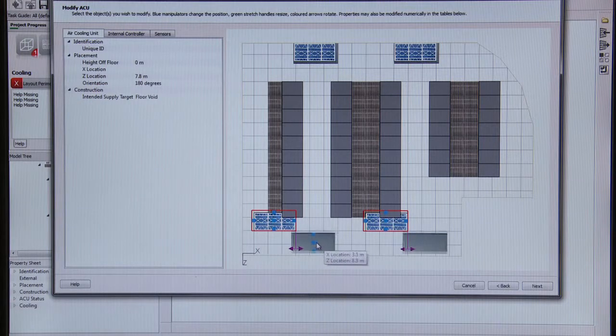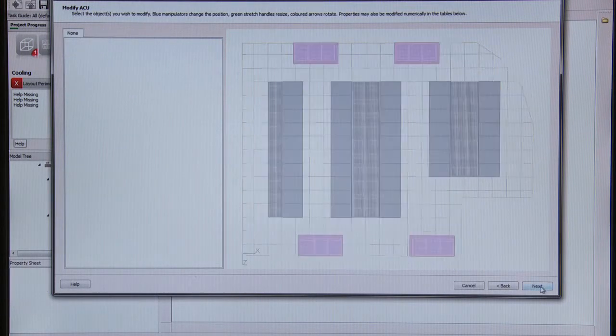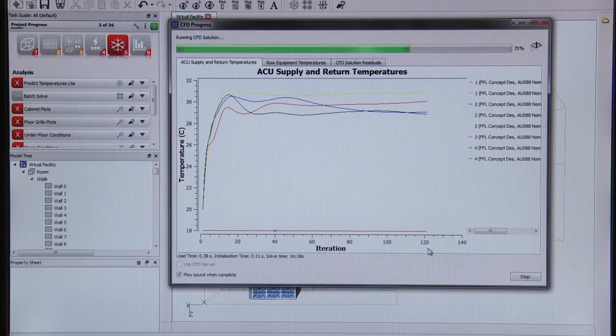Once you're happy with your room layout, you can use the analysis tool to see what happens in your room. This is simulation using computational fluid dynamics to predict the airflow and heat transfer in the room. The screens that show while the simulation is running tell you what temperature the air is going in and out of the cooling unit so that we can see that they're cooling as we expect them to.